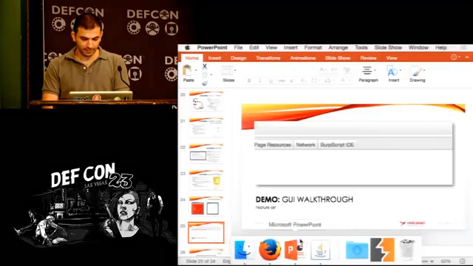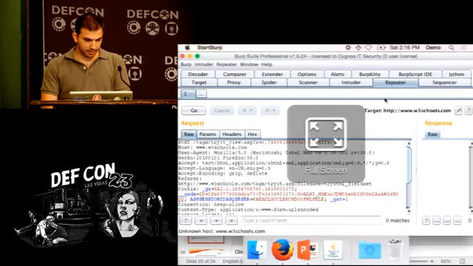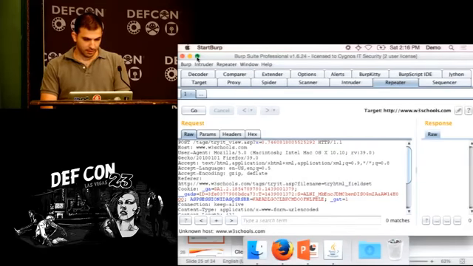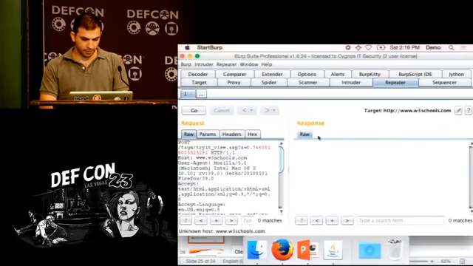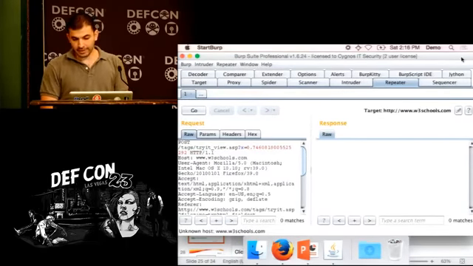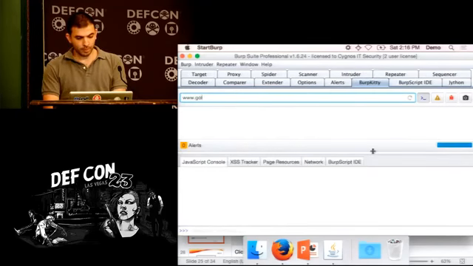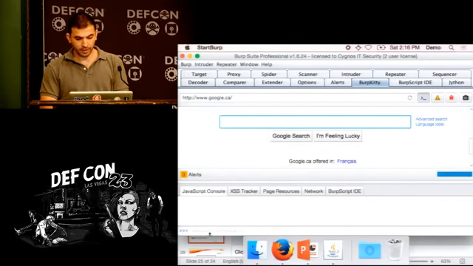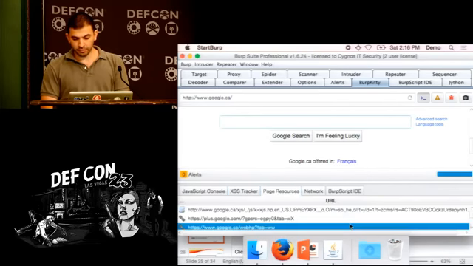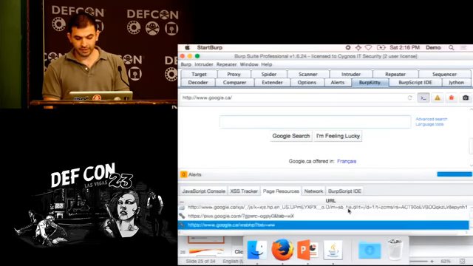So here, let me show you what BurpKit looks like. With BurpKit, you get 3 extra tabs. One of them is a bonus. BurpKitty, which is a full web browser, and you have basically a JavaScript console here at the bottom, an XSS tracker, which I'll show you later, and a page resource tab, which shows you href references and other references to content within the page.